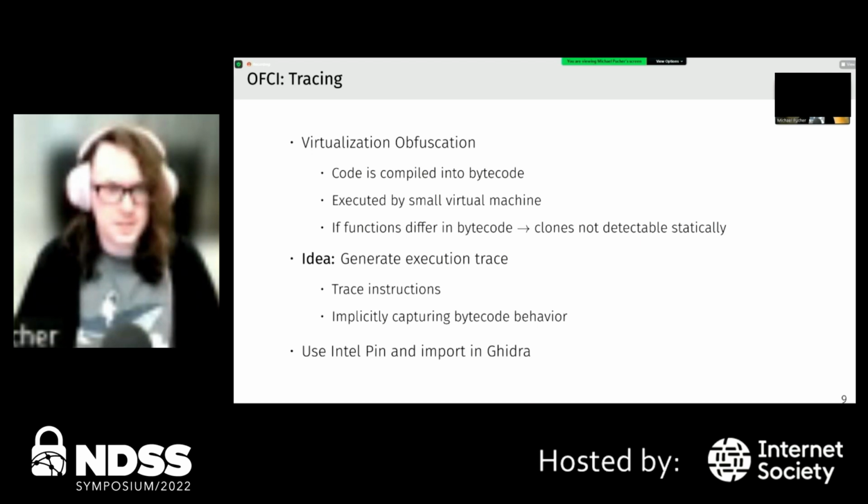So our idea was to instead generate an execution trace of the function we want to compare, trace the instructions, and by tracing the instructions, hope to implicitly capture the bytecode behavior that we would otherwise not see. And this is happening using ITLPin, where we write out every Pin basic block that is visited, and then import this list into Ghidra and export the disassembly from there.